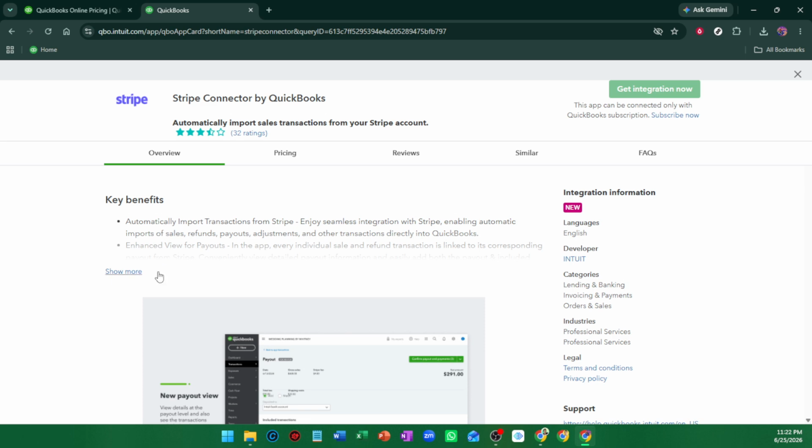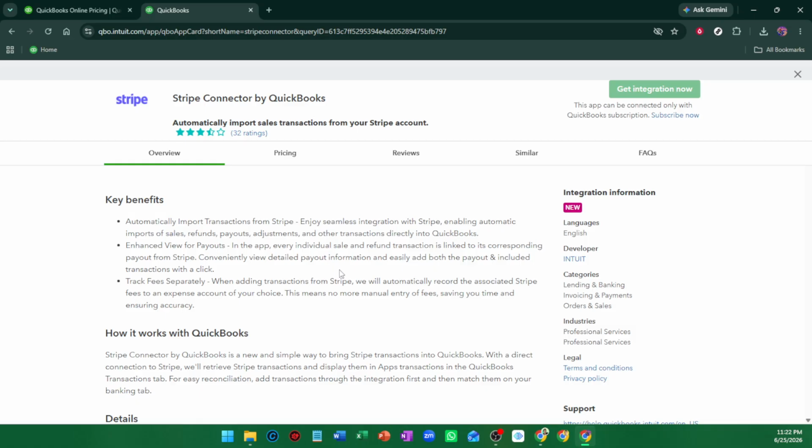After the sync finishes, you can review the imported data in QuickBooks to make sure everything came through as expected. And that's it. Your Stripe account is now connected to QuickBooks Online.